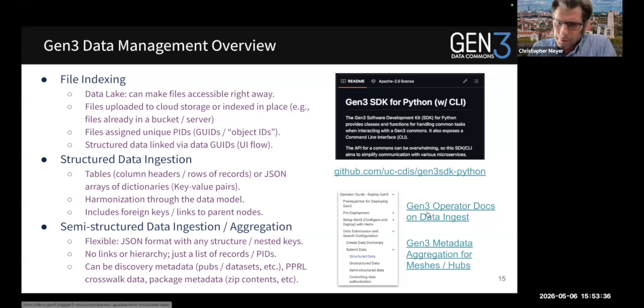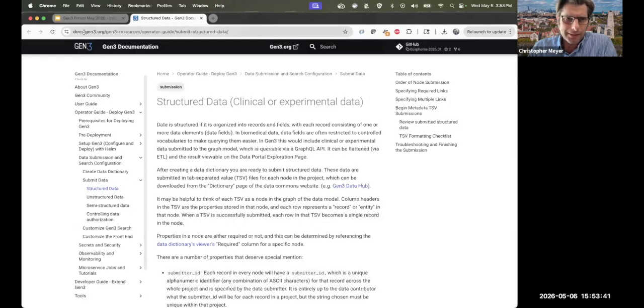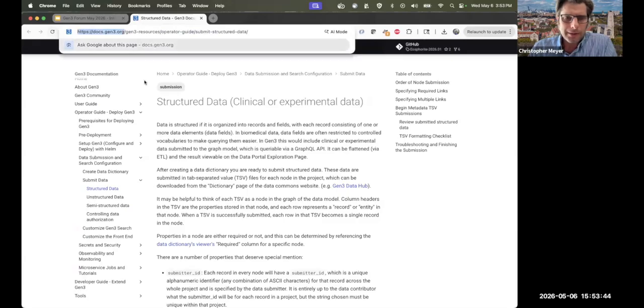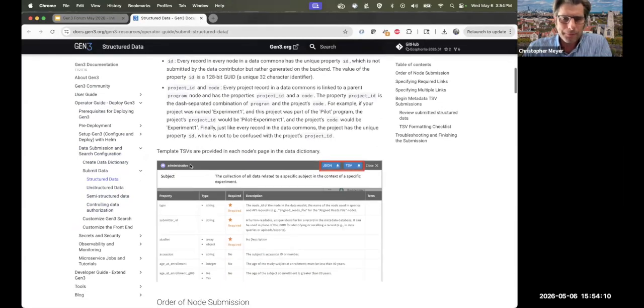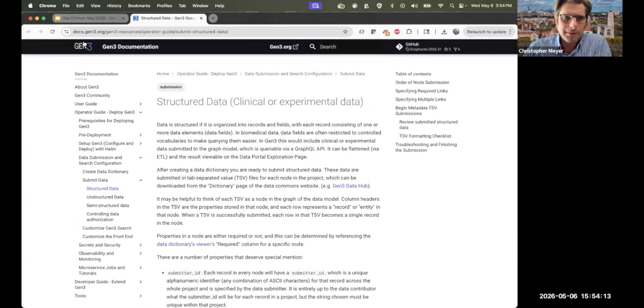And I have some links in here. So just so you're aware, we have this doc site, docs.gen3.org. This is our detailed documentation. We also have gen3.org, which is kind of our higher level documentation. But docs.gen3.org is where you'll find all the nitty-gritty details that you more than you ever wanted to know about Gen3. And if you find your way to the operator guide, and then look for data submission and search configuration, you'll find a lot of really great resources, including details about how data are submitted.